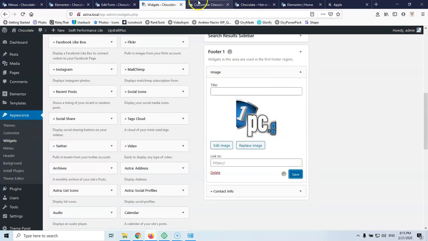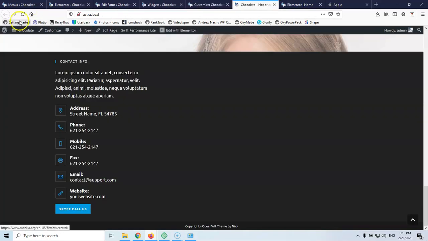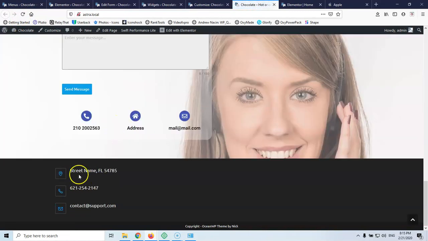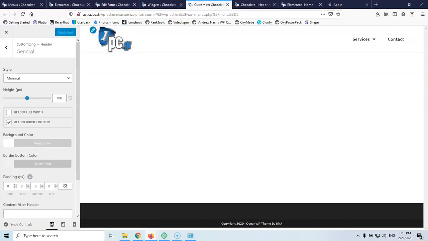Hit save once again, and let's refresh the page just to see how those are looking without the image, of course. I don't think that it has put the image at this moment. So this is how it looks. I think this should be a little bit in the middle, but it's okay, it's fine.